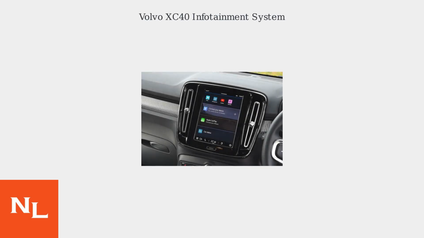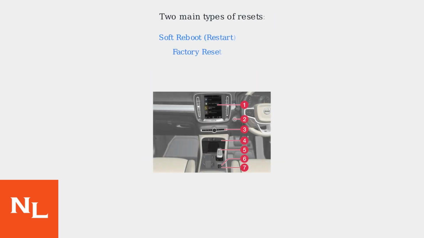The Volvo XC40's infotainment system runs on Android Automotive OS and handles navigation, media, and vehicle settings. Sometimes it experiences glitches like screen freezes or app crashes. Resetting the system is a common solution. There are two main types: a soft reboot and a factory reset.